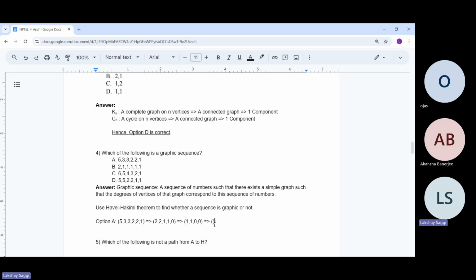And if we arrive at 0, 0, 0, the Havel-Hakimi theorem says that the sequence is actually graphic. So this sequence is graphic. Hence, the sequence is graphic.